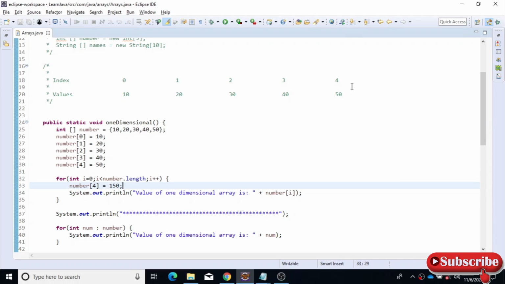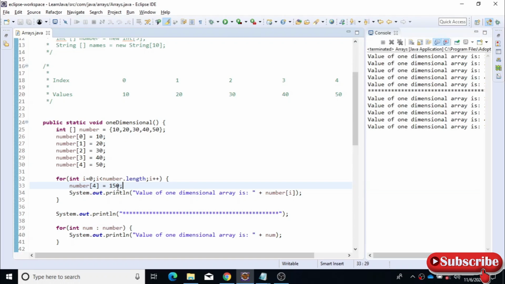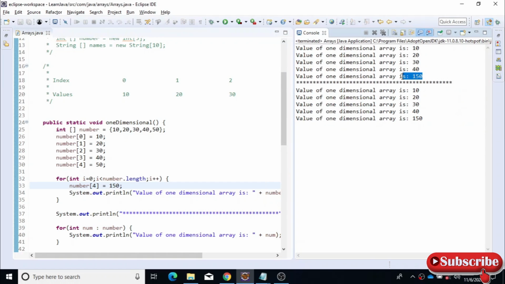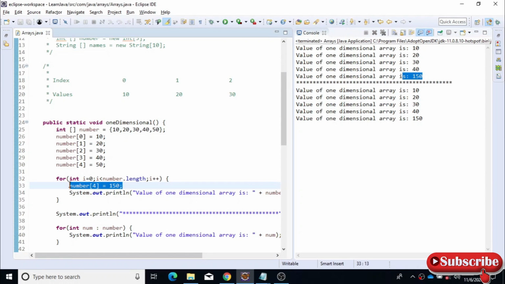Okay, you cannot add or remove any indexes using an array, because that is only part of a collection. But here you can change the value or fetch the value using the array indexes, and that is common for everything, single dimensional or multi-dimensional. So if you run this program now, the fourth index value will get printed as 150 in your output, because we are updating the index value here.